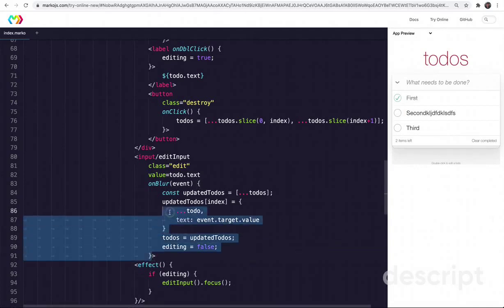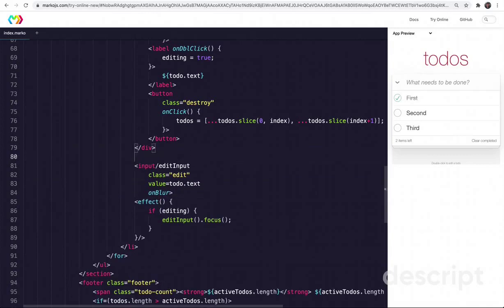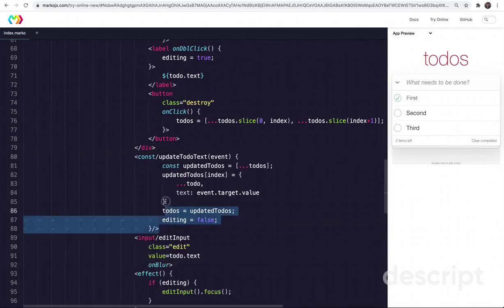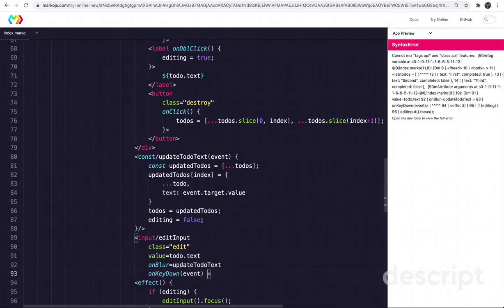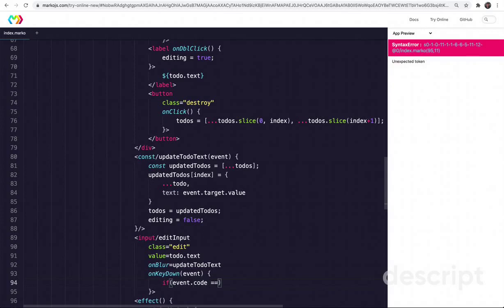And so I'm actually going to pull this out into a separate function. I'm going to just define a const here. Call this update to do text. And we can set that as the on blur value, and on key down, we first have to do a check to see if this is enter that's being pressed. So let that code equal to enter. And we'll go ahead and call update to do text and pass along the event.